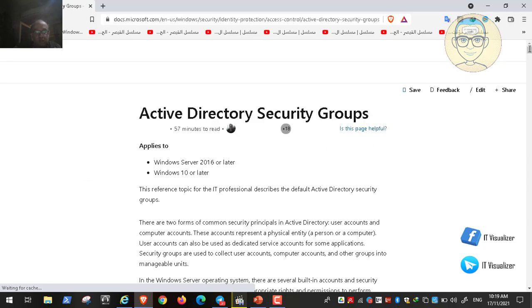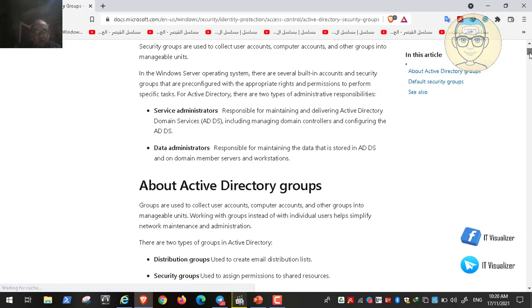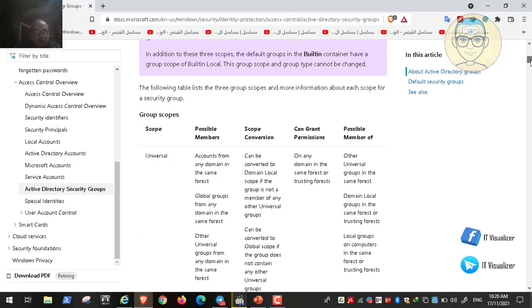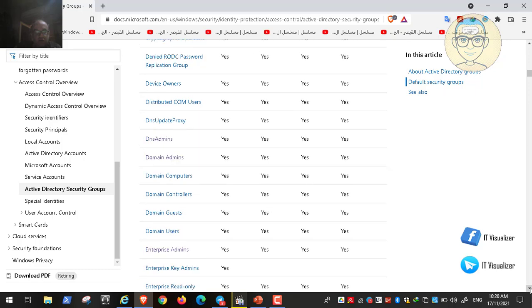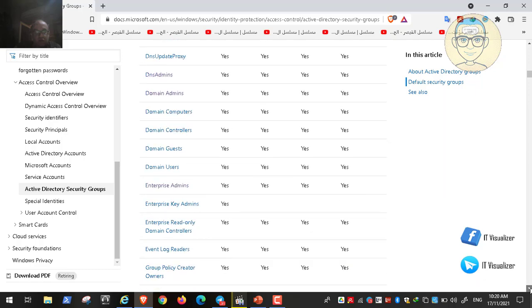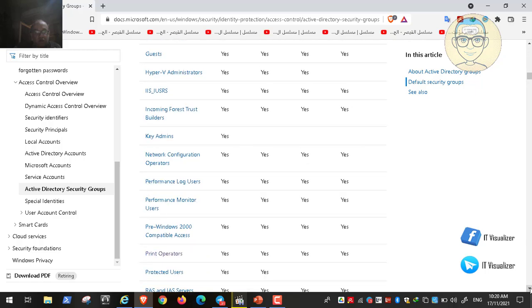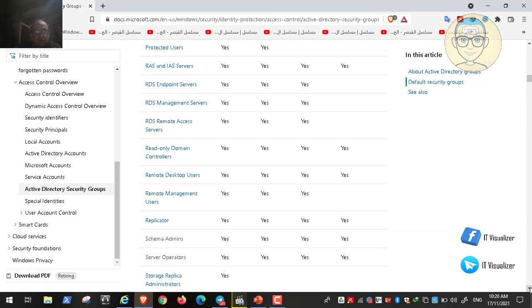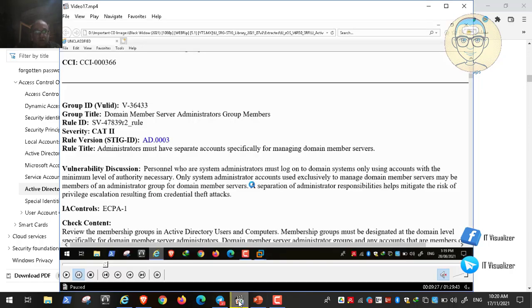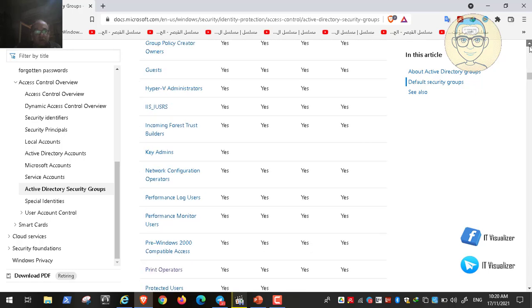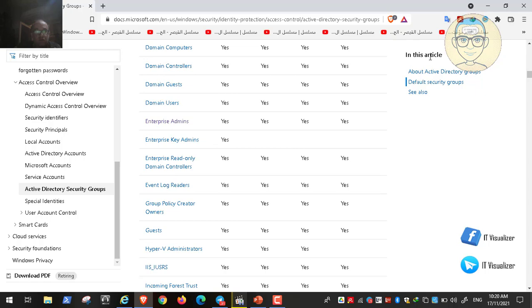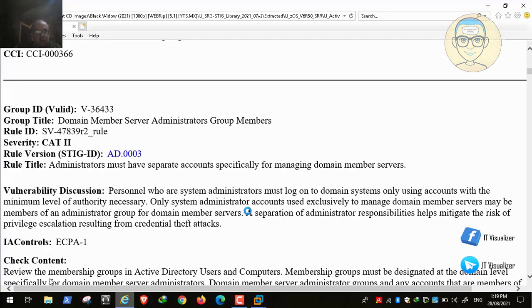So we can go further and see what the domain member is. Let's go to the Active Directory groups. Here we can go to the default security groups. So we go to the domain. Let's see here. Domain controllers. No, there is domain members. Okay, so these domain members are called here domain member server, okay. Anyway, I think the domain members, let's see what it says here.